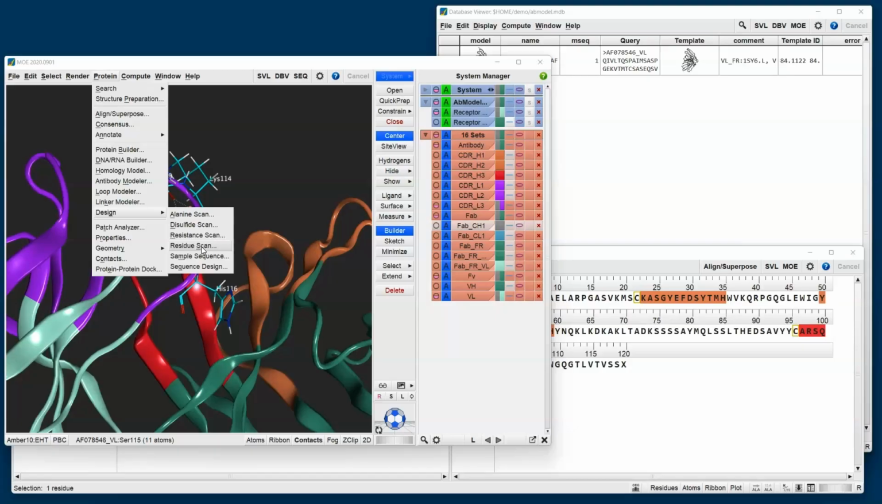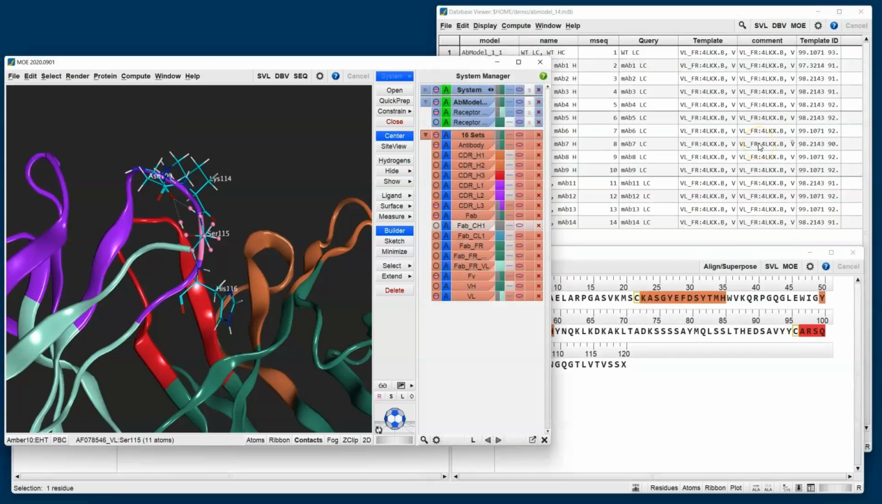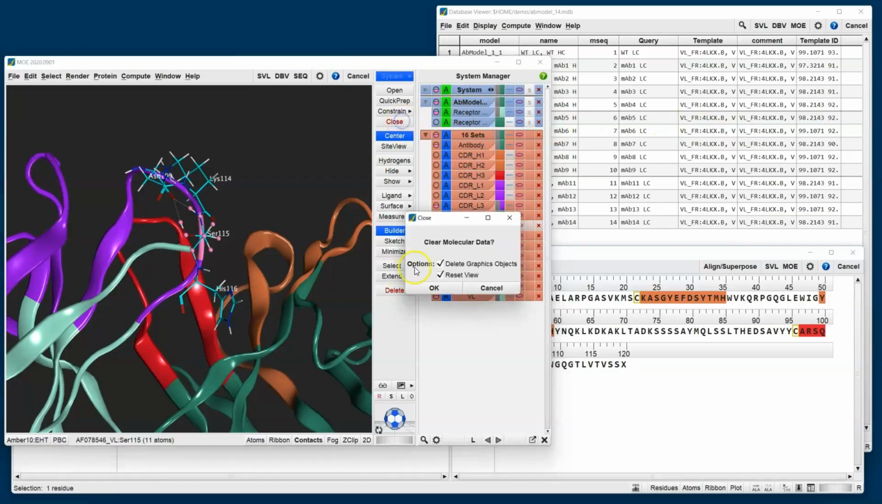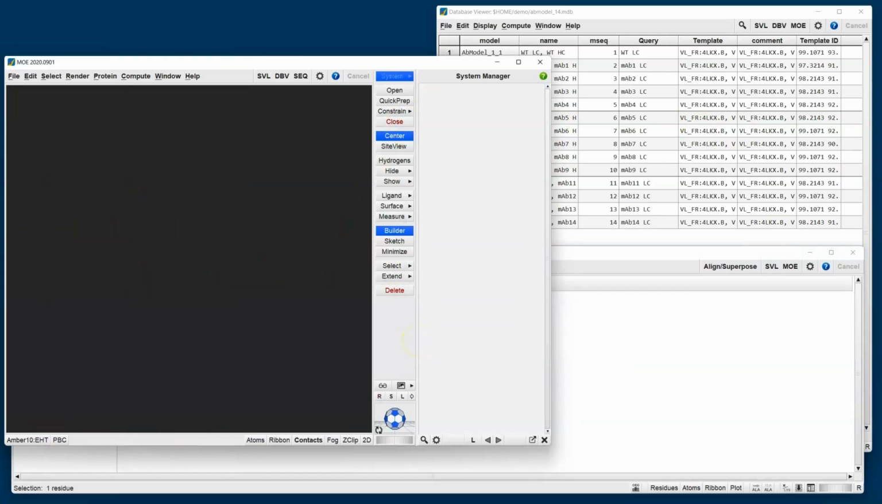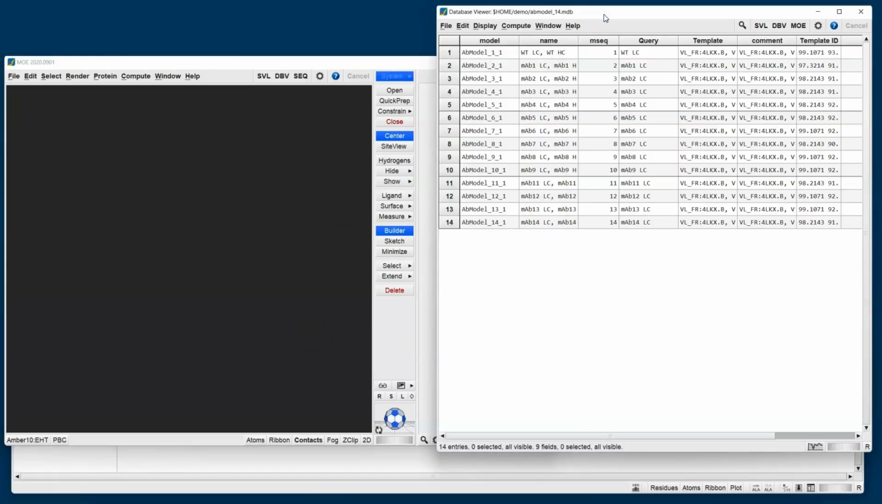In our case, though, I'm going to be exploring a third option, and that's to look at the 14 candidates that we just modelled, and we'll see if any of these happen to exhibit a lower hydrophobic patch and/or feature that glycosylation site that we just identified. So I'm just going to go ahead and close the database viewer that contains our wild type, and I'll close our system now, and we'll have a look at the database viewer which contains our 14 candidates. So it's the same format as we found for our mouse wild type.